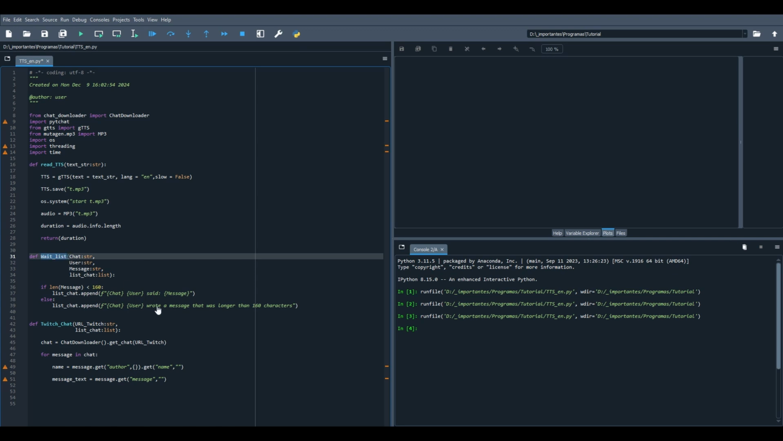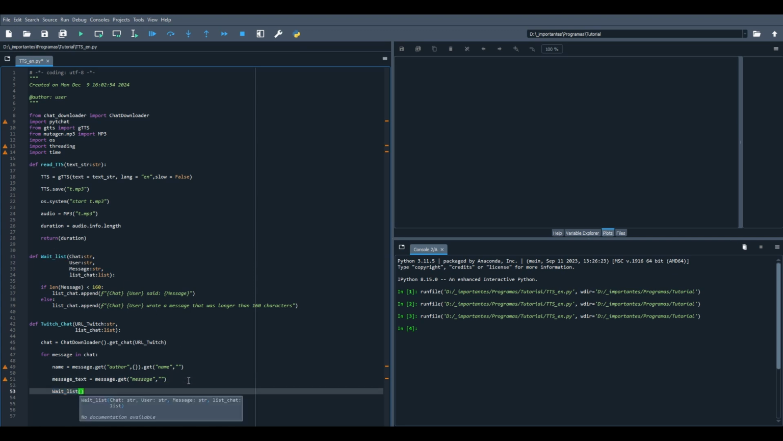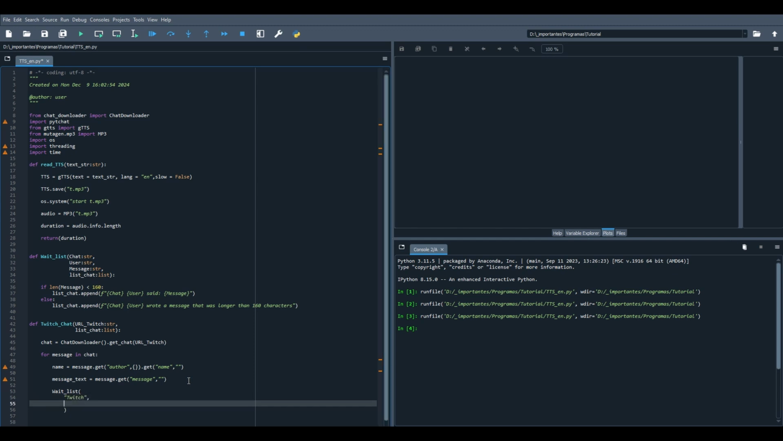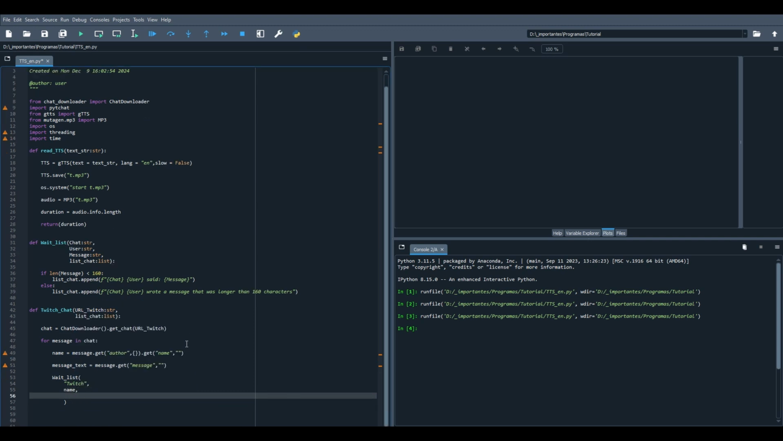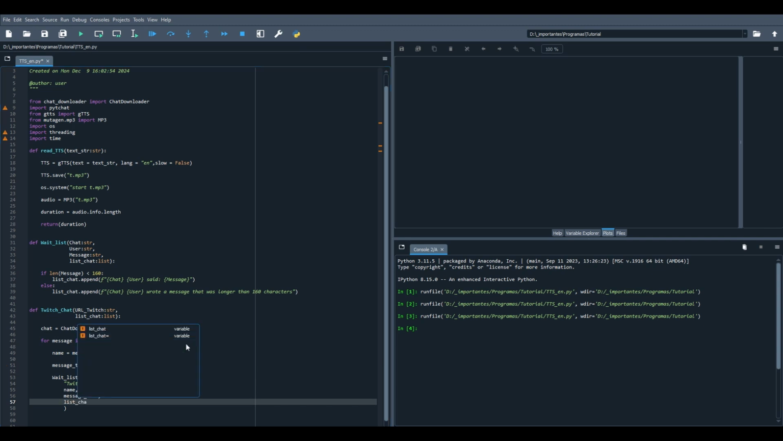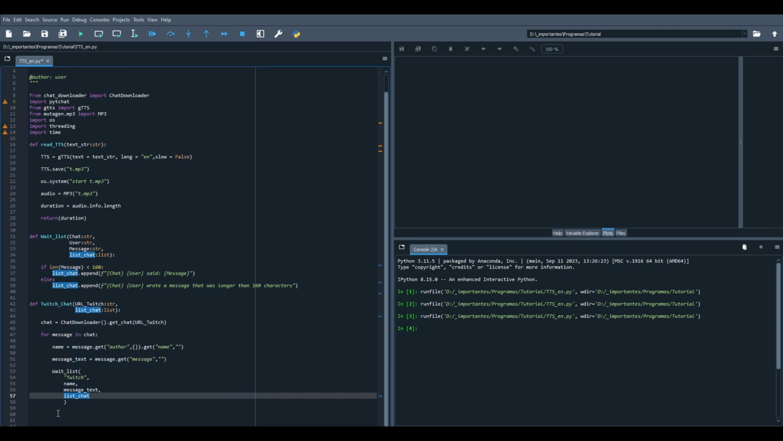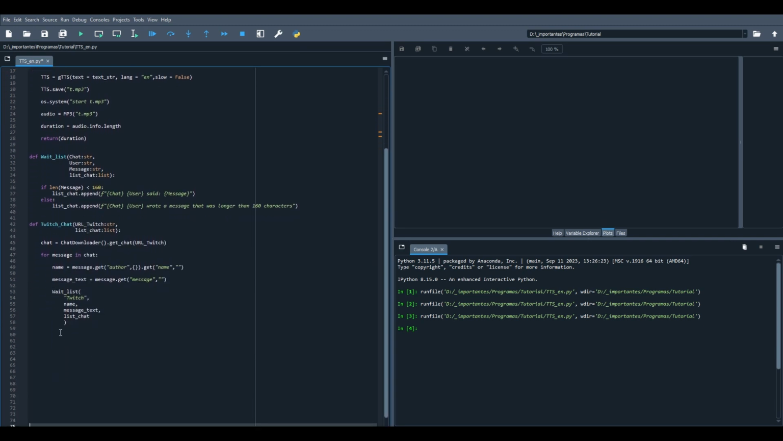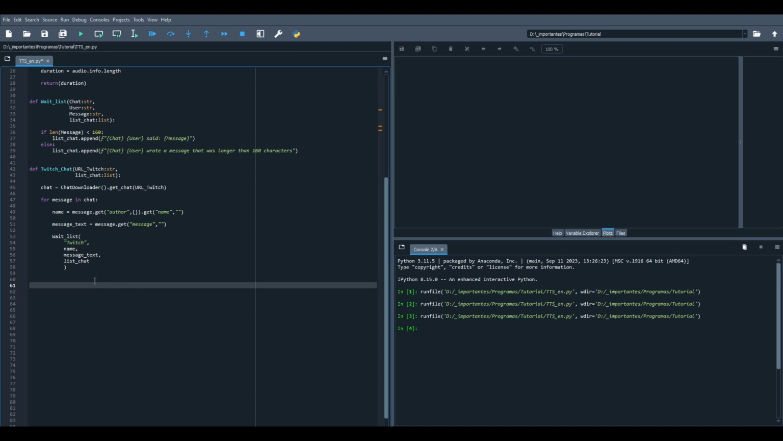We're gonna copy this, get to our Twitch chat, and for this, the chat that it is coming from is Twitch. Name, the user, message text, and our list of chat messages. So our Twitch chat is done. What we're gonna do now is the main function.